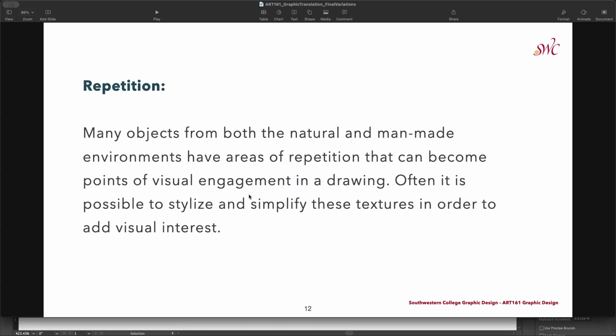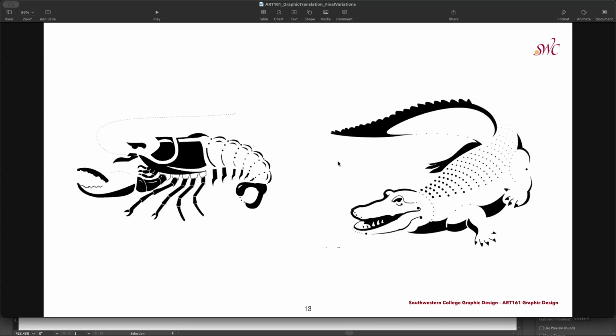Another tool that we're going to borrow from our visual principles assignment is repetition. A lot of objects, both from the natural and the man-made environment, have areas of repetition that can become points of visual engagement in a drawing. Often it's possible to stylize and simplify these textures in order to create this visual interest.